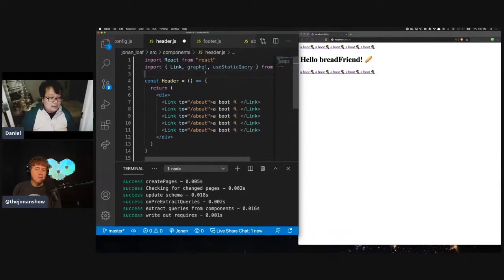But only when building. No, you can do it dynamically as well. But useStaticQuery has the word static in it, so that's done during build time. You can do other things live, so it hydrates whenever you serve it to the user.